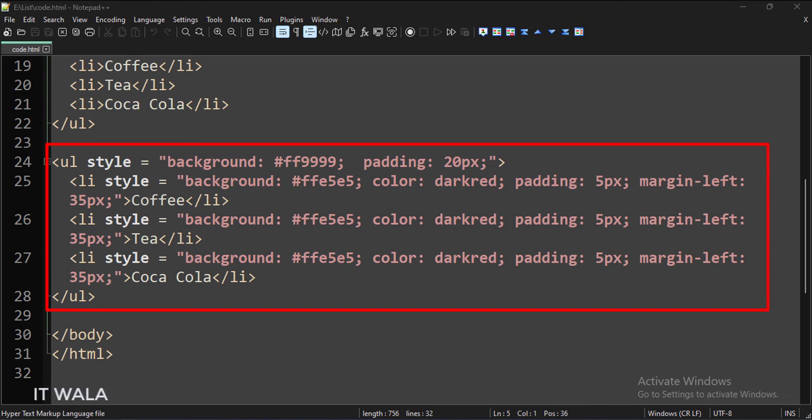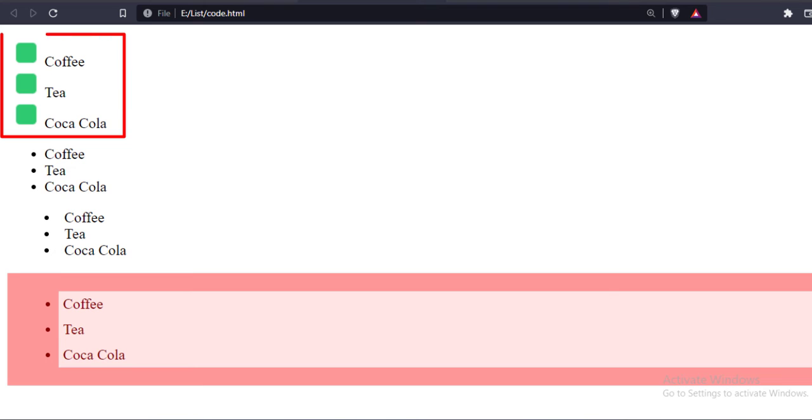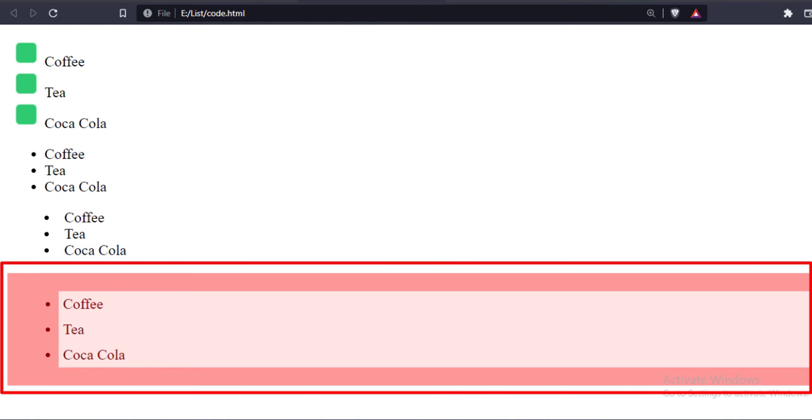Let's run this code in a browser. As you can see, here we have replaced the regular list marker with an image. This is the default outside list position. Here we have changed the list position to inside. Here we have applied colors to the outer layer of the list and the list items.